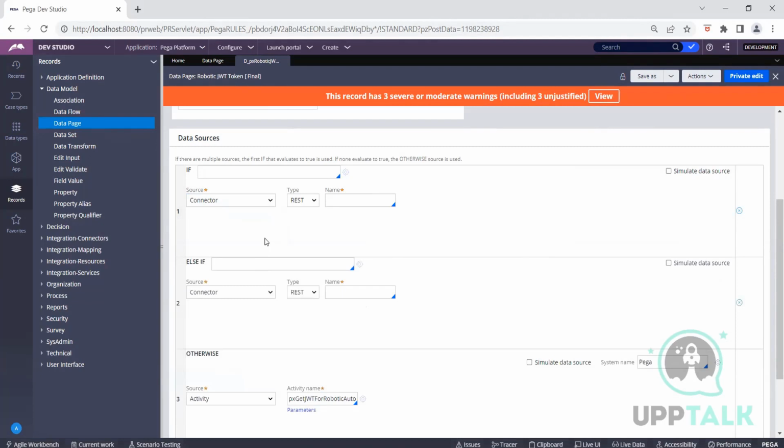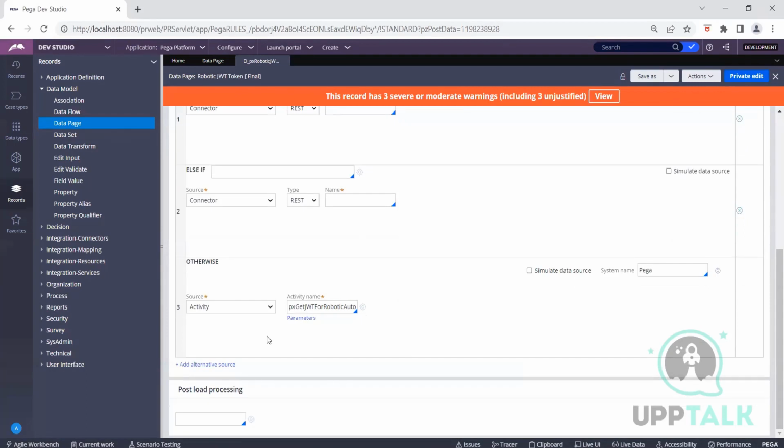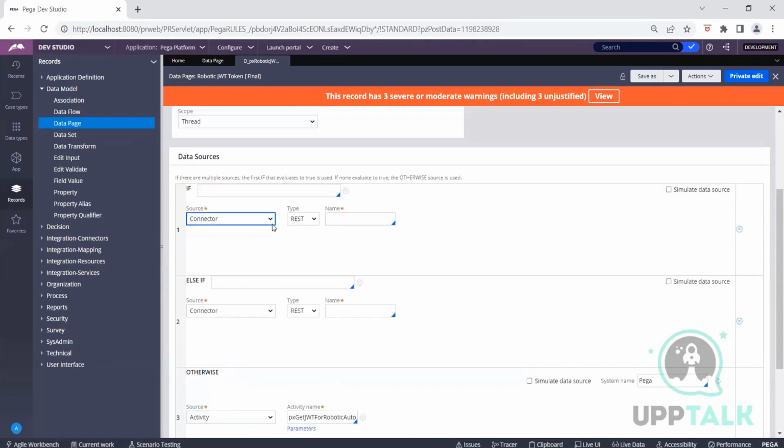This is also an interview question. Can you add multiple sources to a data page? Yes, you can add multiple sources to a data page, but only one source will be active at a point of time. Whenever a particular condition becomes true, only then will that one get set as the source. If the first if condition is true, the first one will be the source of the data page. If the second one is true, it will be the second. If no condition is true, then otherwise. You understand? Can you set multiple sources to a data page? Yes, you can set it.